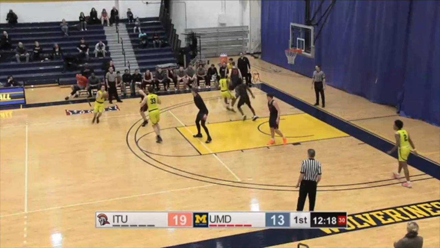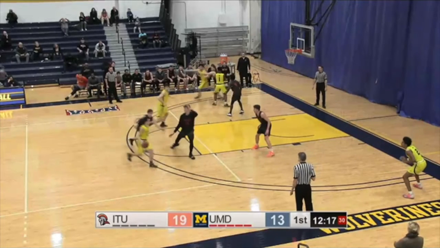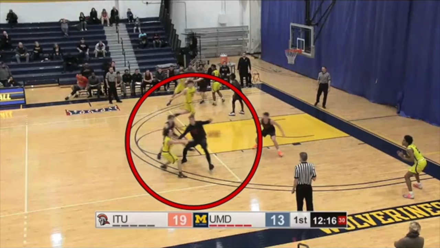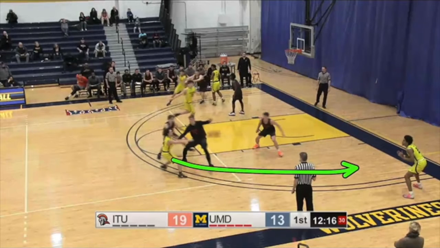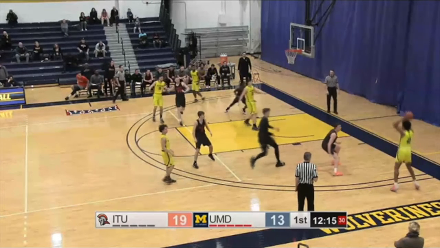So this is pretty good execution right here. You run this ball screen. The one thing I would quibble about is, you force him to hedge, and the ball gets swung to the corner here. Now this ends up being a layup, but you get fortunate here.